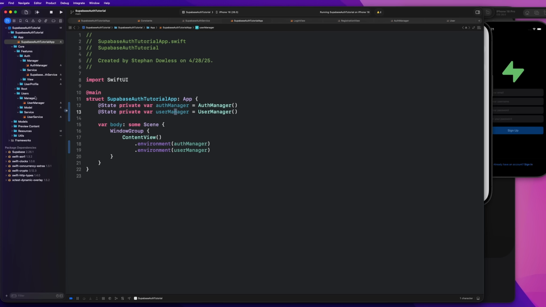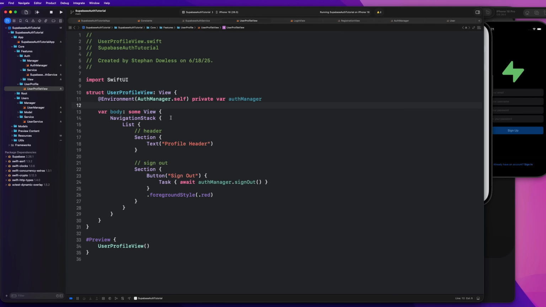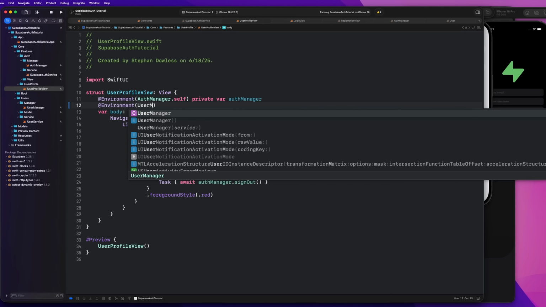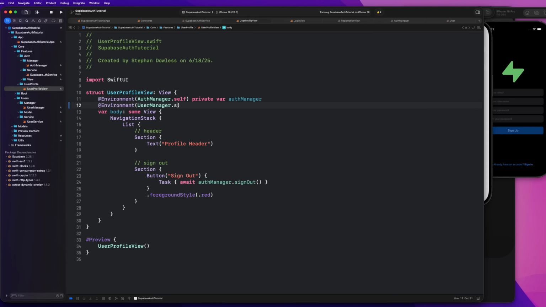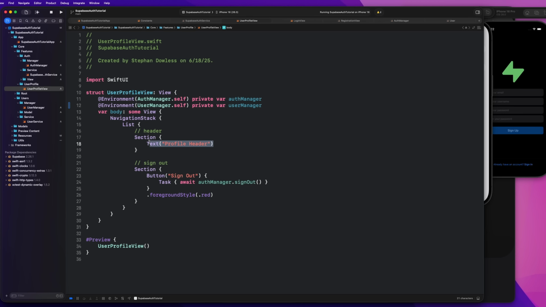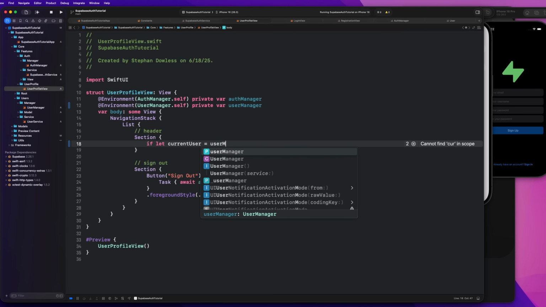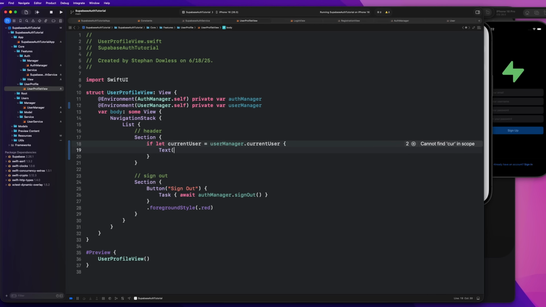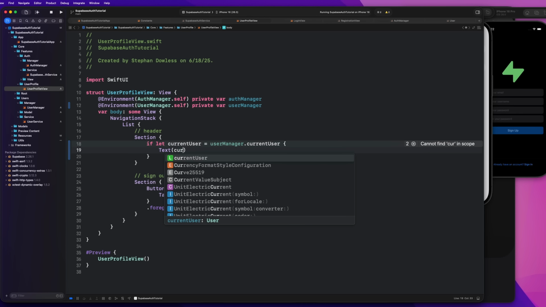So let's go ahead and go back to our user profile. I just love a clean folder structure because it makes everything so easy to find. UserManager.self. Oops. Private var userManager. And here, guys, we are going to simply say that we want the current user's username. So I'm going to say if let currentUser is equal to my userManager.currentUser, then I'm going to display the username. currentUser.username.